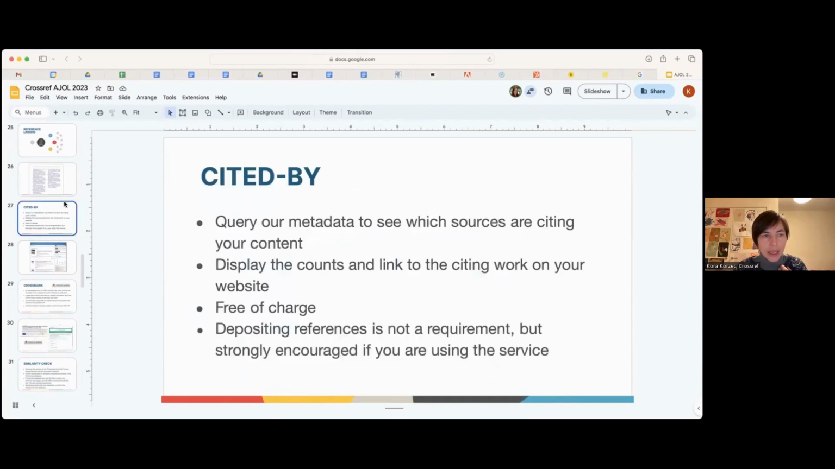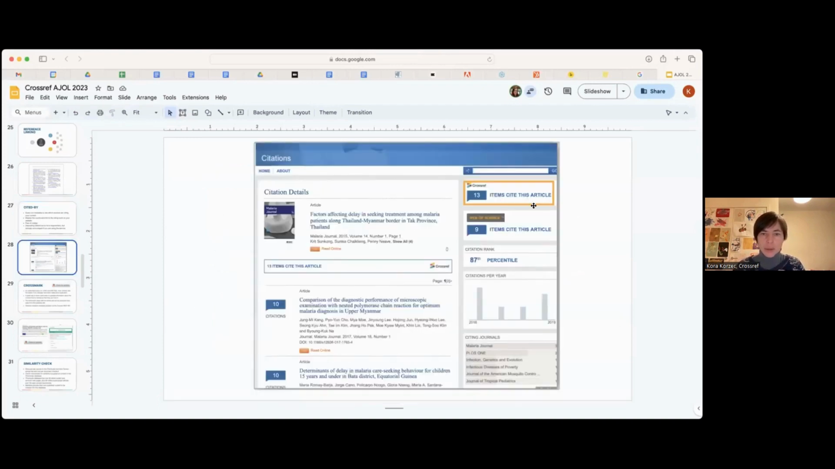Another service enabled by the references metadata being available is the cited by option, where we are able to query the metadata of the articles that are citing your publication, and as a result, we're able to display the number of those citations, as you can see in an example here.